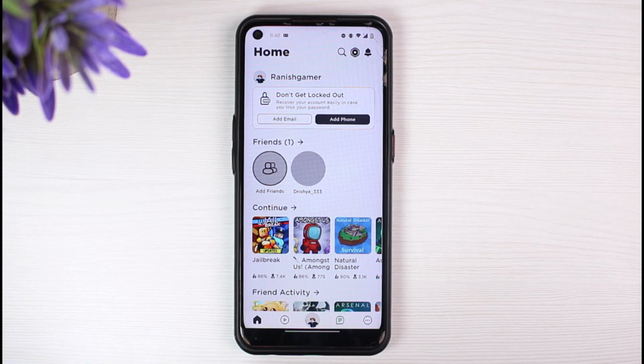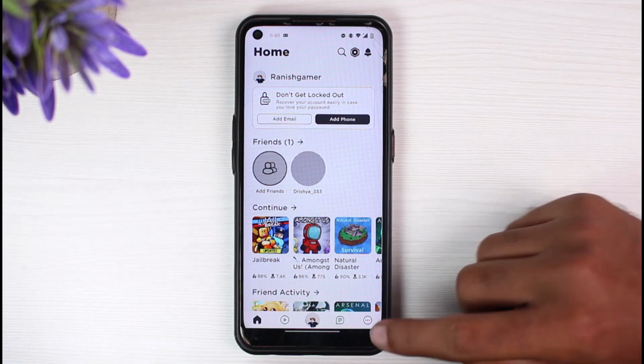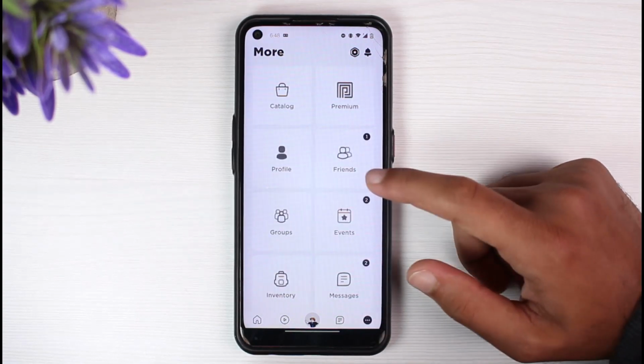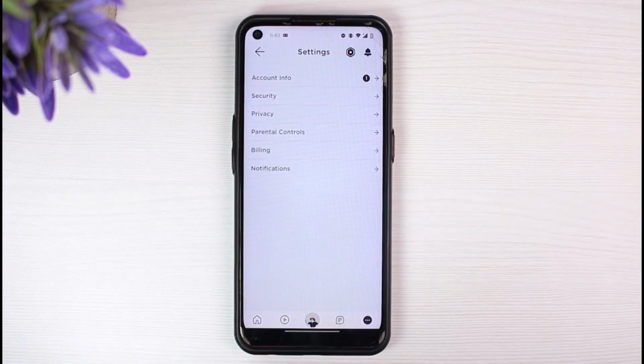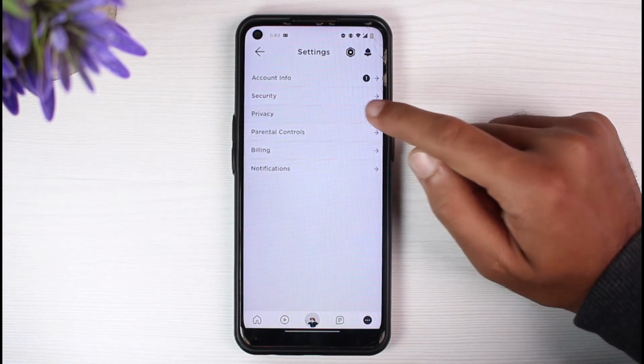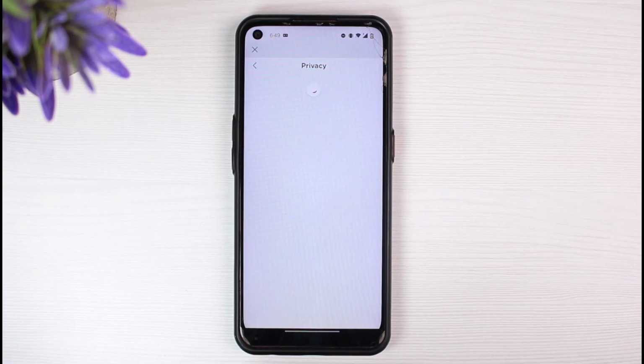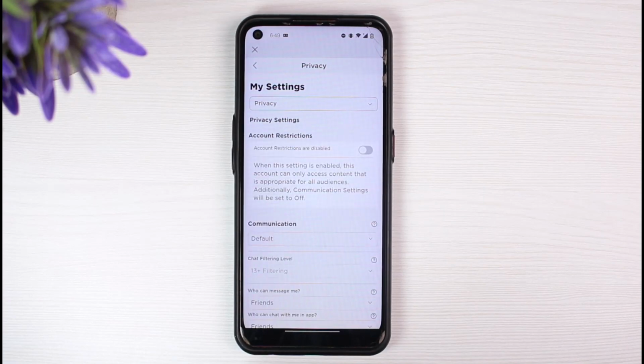Now, in order to appear offline, you'll have to tap on the three dots on the bottom right corner of your screen. After that, scroll down and then go to settings. Now, tap on the third option, which is privacy. And now it will take you to the privacy settings page, which is this over here. Now wait for it to load up.